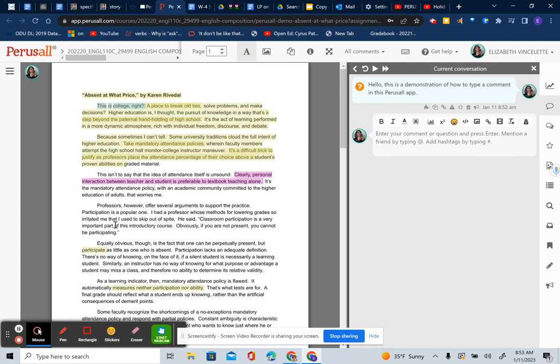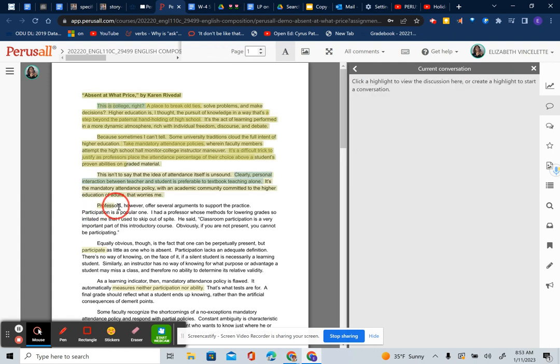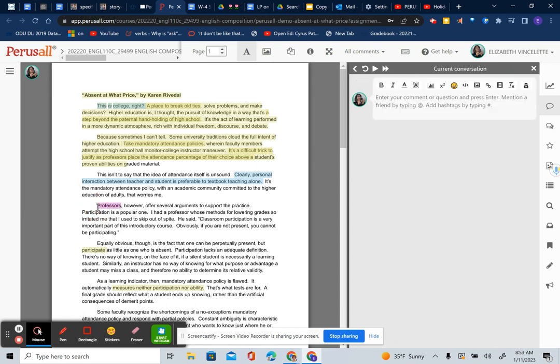So I'll come down here. I'll demonstrate how to make a comment again. Again, my mouse is kind of jumpy. All right, so I'm going to highlight this word professors here on the left. I'm going to let go of my mouse now, and the comment feature will pop up in the right sidebar.